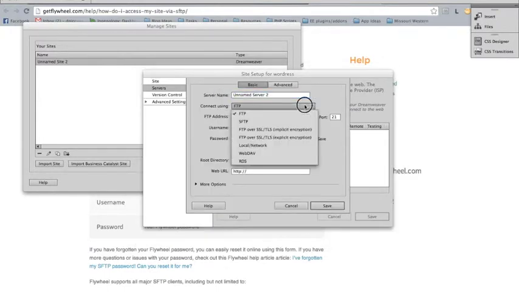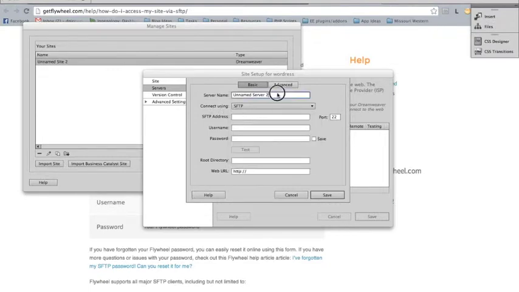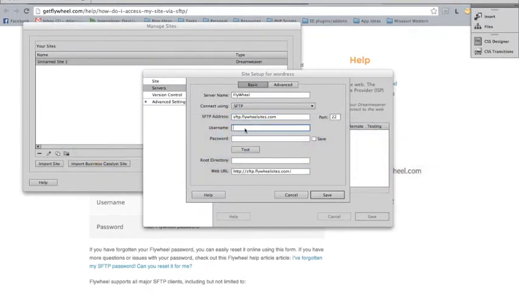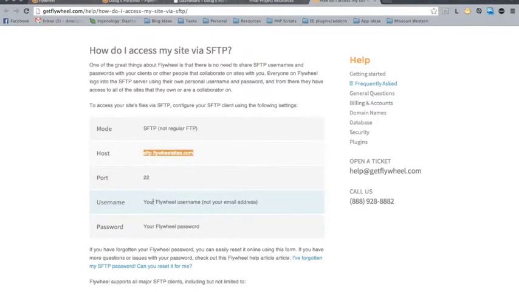Okay, now, a couple things. Make sure you change Connect using to SFTP. I'm going to call this server FlyWheel. It doesn't matter what you call the server. The address is going to be sftp.flywheelsites.com. Paste that in there. Now, your username is going to be your FlyWheel username, not your username for your WordPress site.